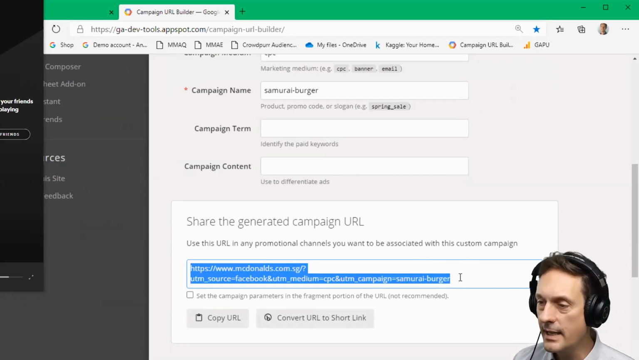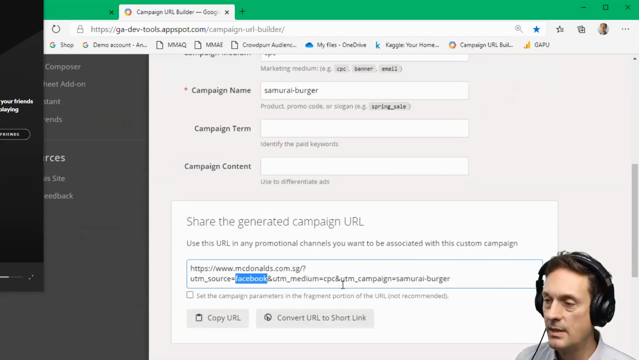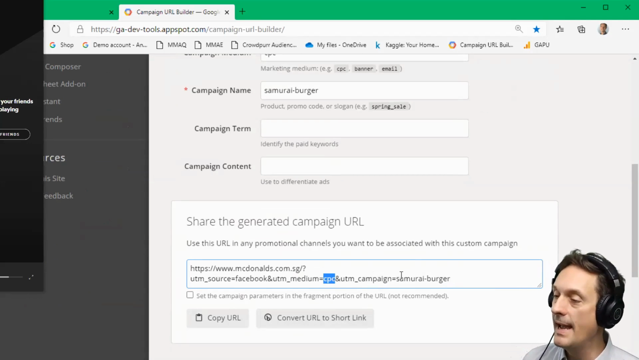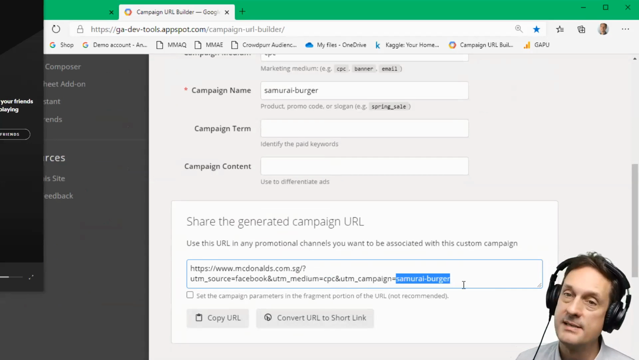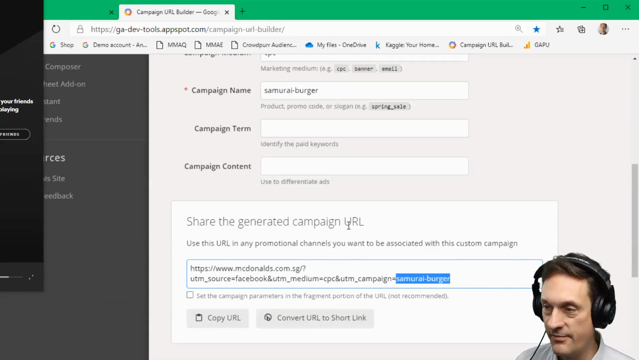And if they click on this, you are telling Google, yes, the click is from Facebook. Yes, it's cost per click, meaning it's paid. You don't have to worry about the detail right now, but that's what it means. But the campaign, that is what's important. It's a Samurai Burger click. And so you could have this at Facebook.